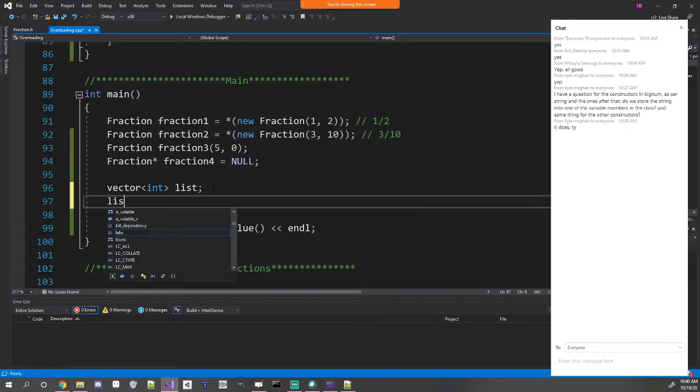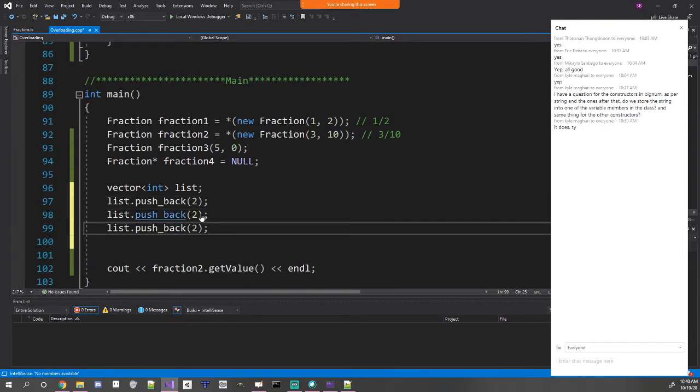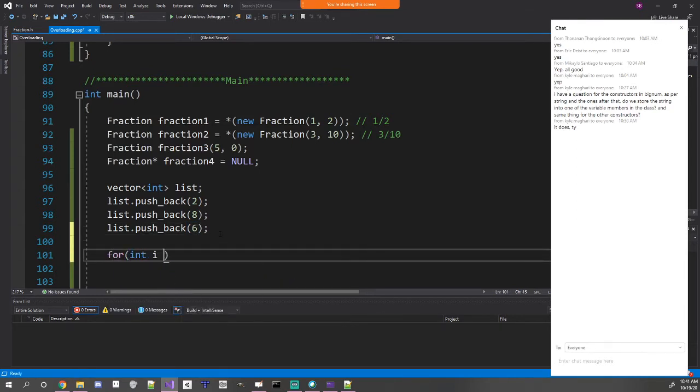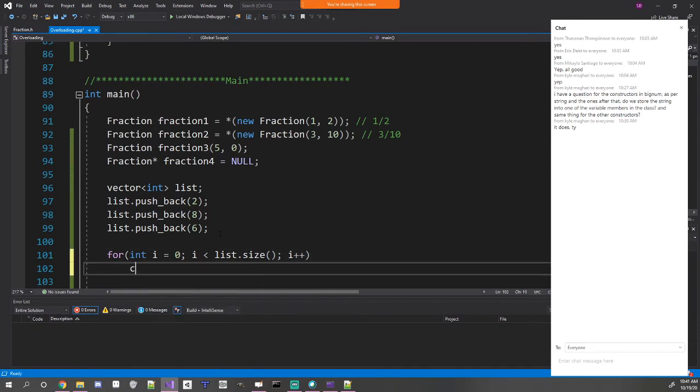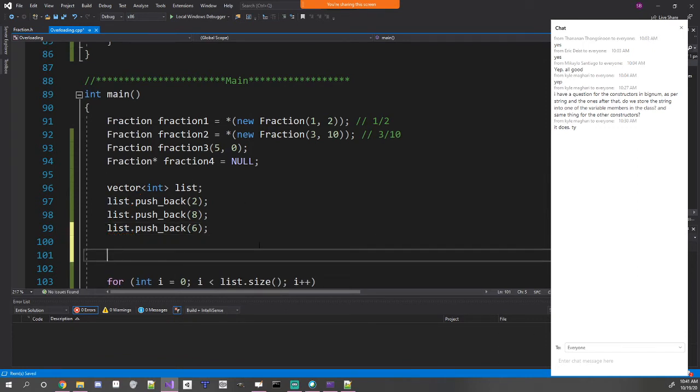So let's just push some things into this really quick. So maybe we'll push back 2, and then 8, and then 6. And then we'll print the values of it, and we'll just say some i and endl.